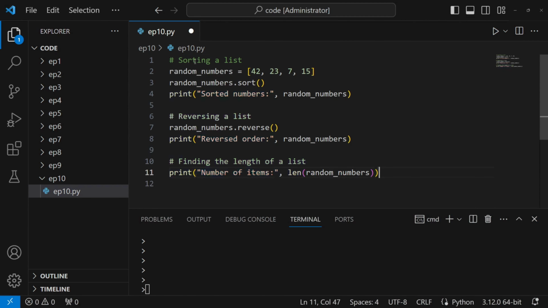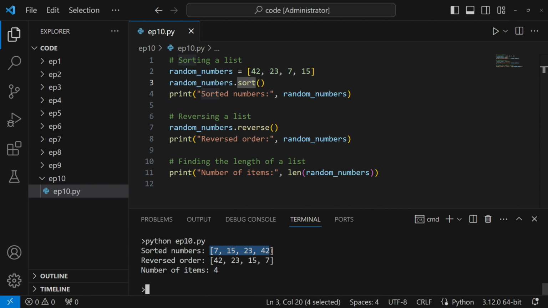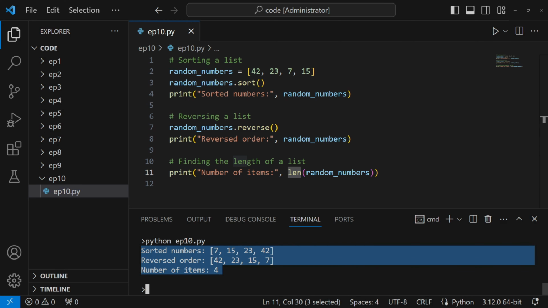Lists are more than just adders and removers. They're also great at organizing. The sort method tidies up your list, ordering the items. Need the order reversed? Just call reverse. And if you ever wonder how many guests are at your list party, len gives you the head count in an instant. With sorting, reversing, and counting, lists become incredibly adept at handling your data in whatever way you need. They're like your personal assistants, eagerly awaiting your next command.